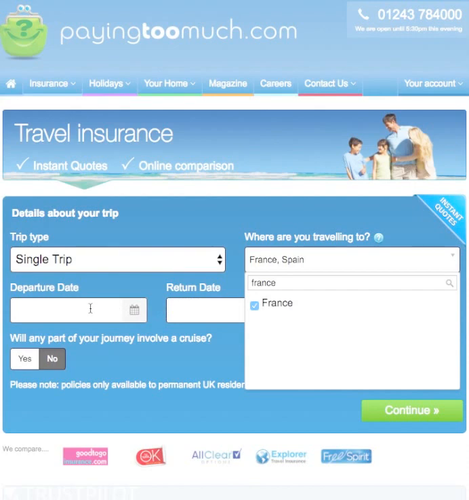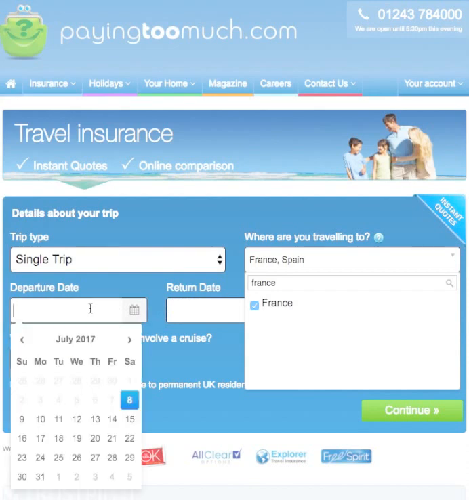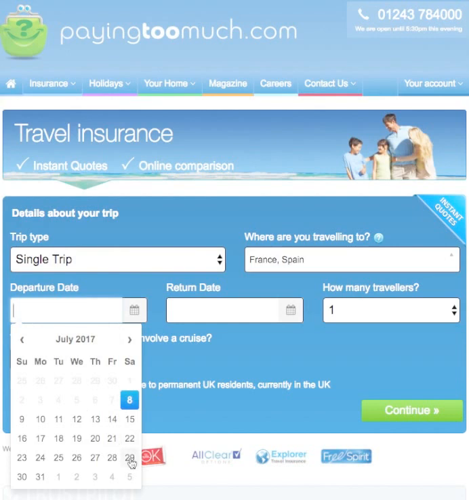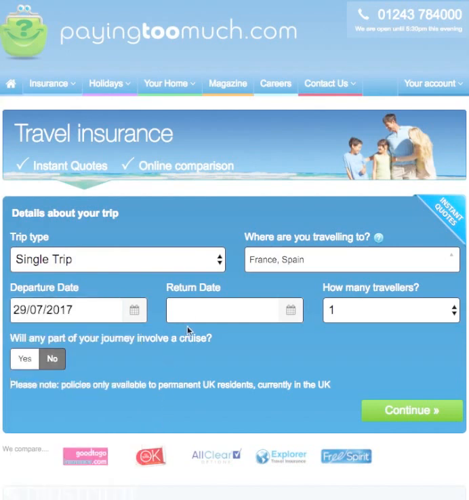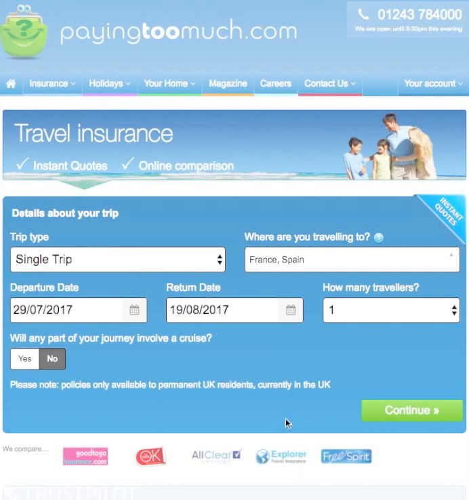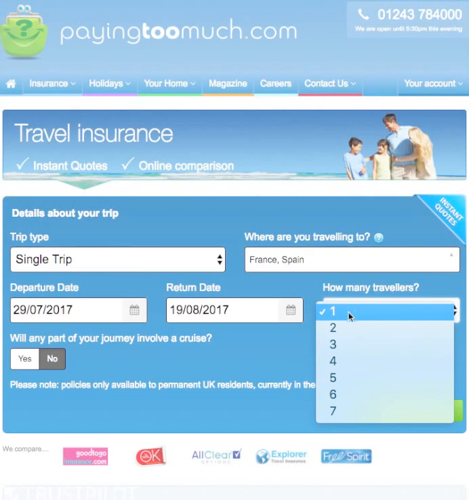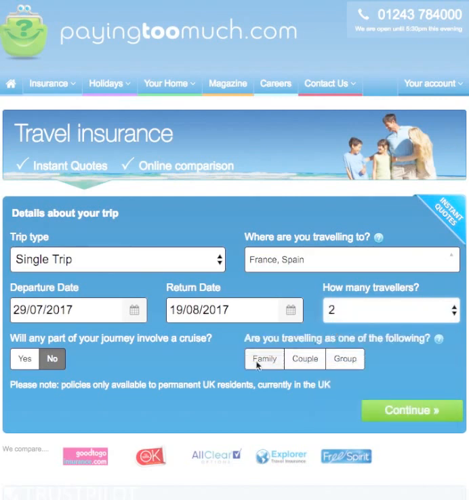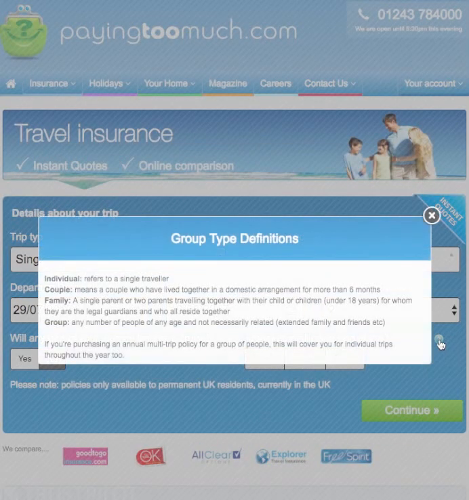Then we need to know the departure date, that's the date you leave the United Kingdom, and then the return date, that's the date that you arrive back in the United Kingdom. We need to know how many travellers are going to be insured on the policy, and if there's more than one traveller, what the relationship is between the travellers. We've produced a help text on the web page which describes how this works.